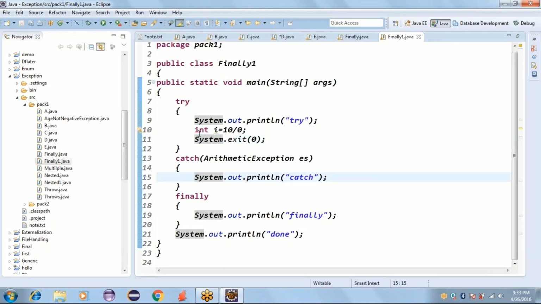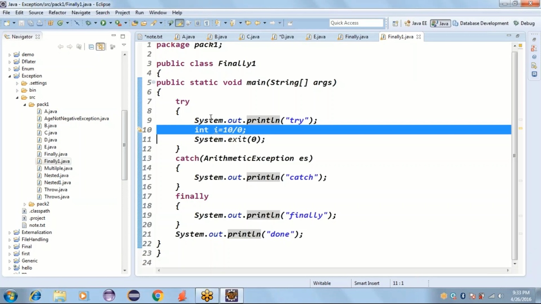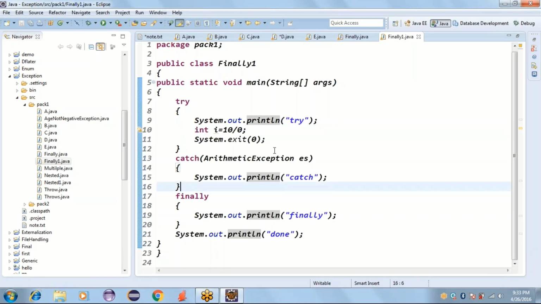Once again you have to check. This statement is after the exceptional statement, so it is not executed already. We have discussed that if the exception comes directly from line number 10 itself, it comes out from the catch block. So this System.exit is not executed. And if it is not executed, then your finally block will execute.